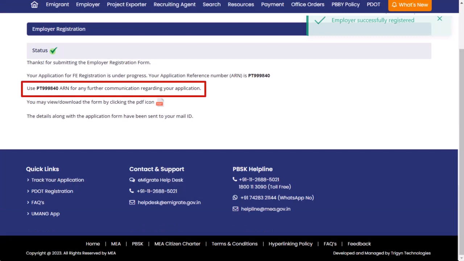Following the successful submission of your documents, a confirmation message will be displayed. Within this message, you will locate the application reference number (ARN), serving as your identification for all future communication related to your application. Make sure to record this ARN for future reference.